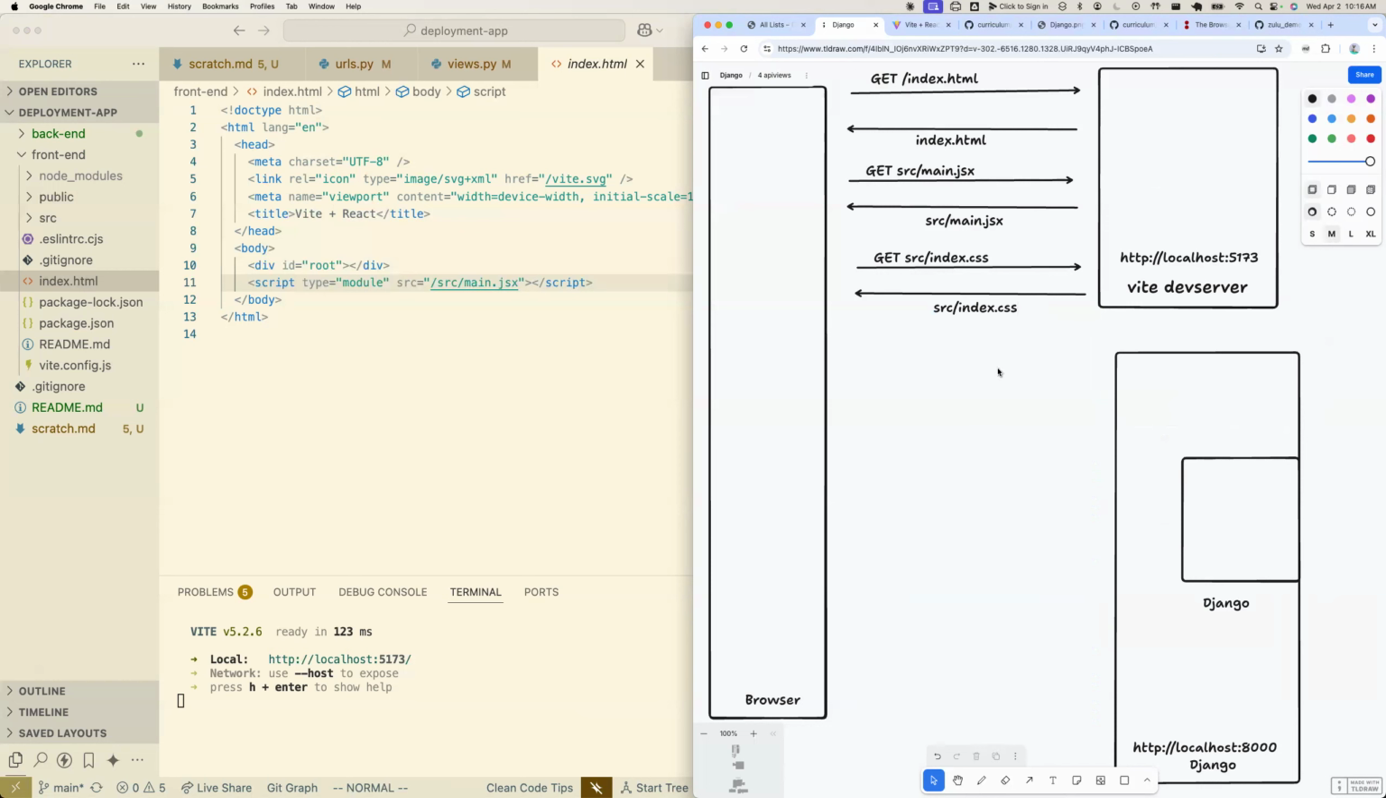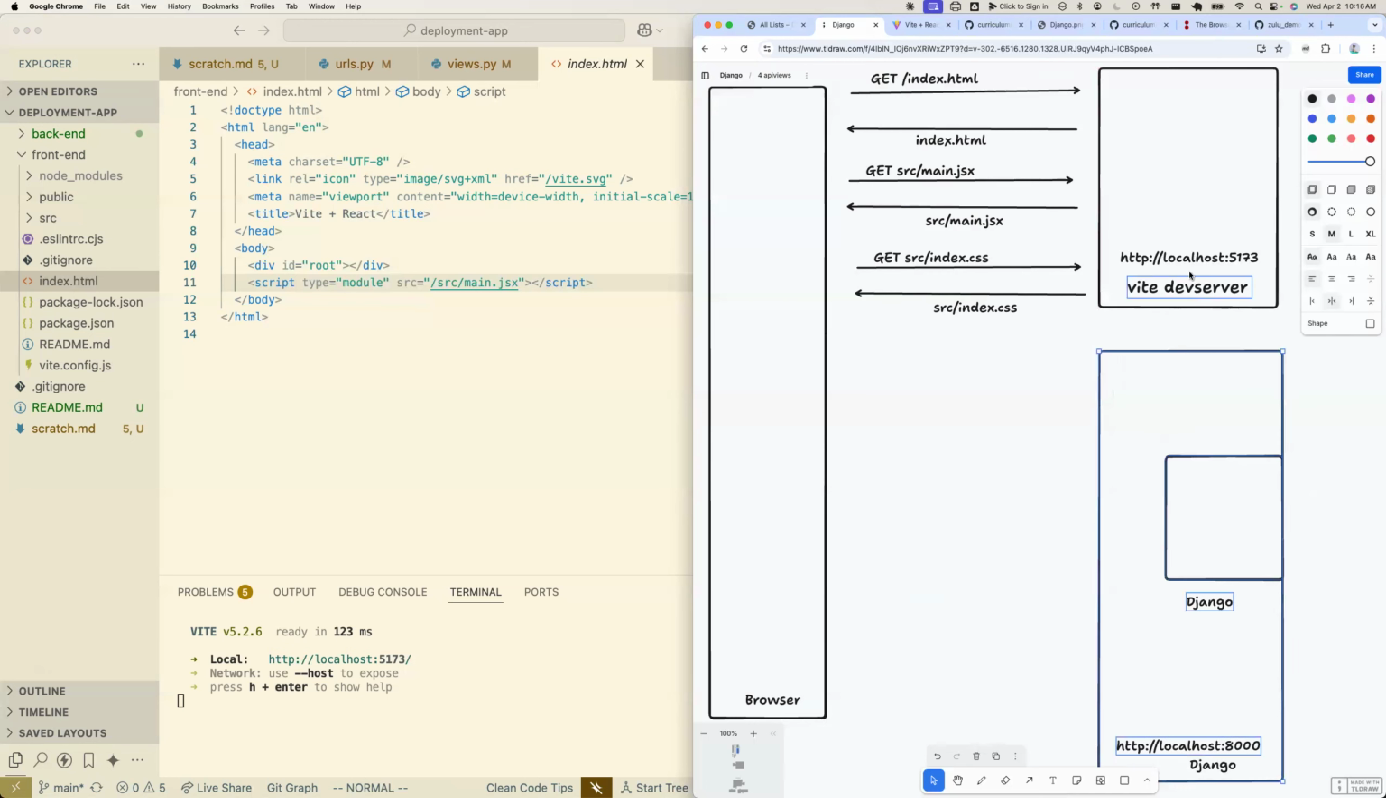And so far, this hasn't really mattered, but it is in just a moment going to start mattering a lot. The fact that the browser is making all these requests over here, and we're going to run into cross-origin resource sharing when we go to another origin or host or URL over here with Django.